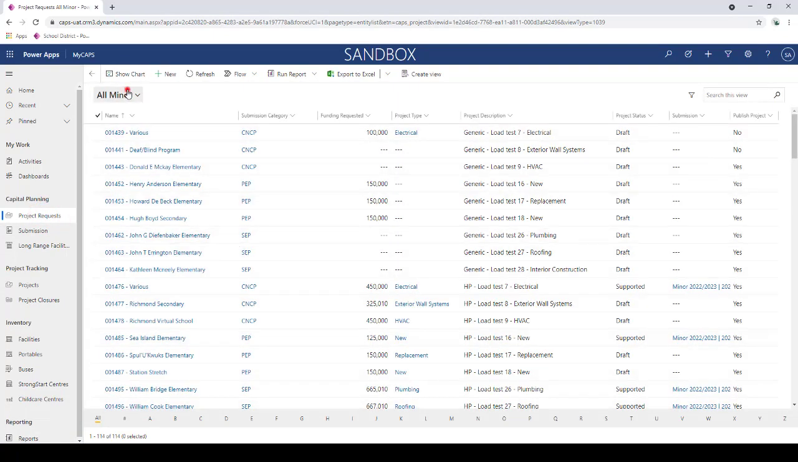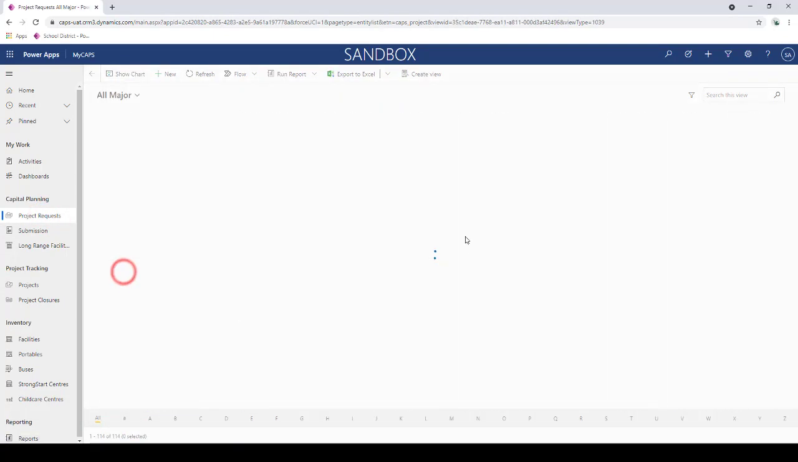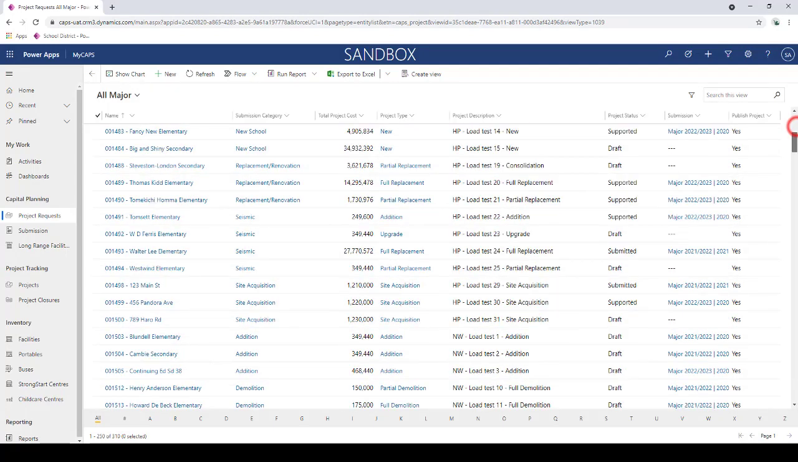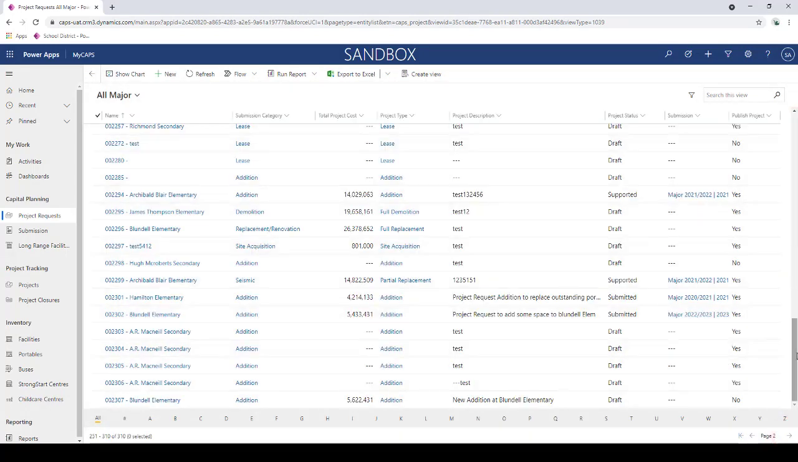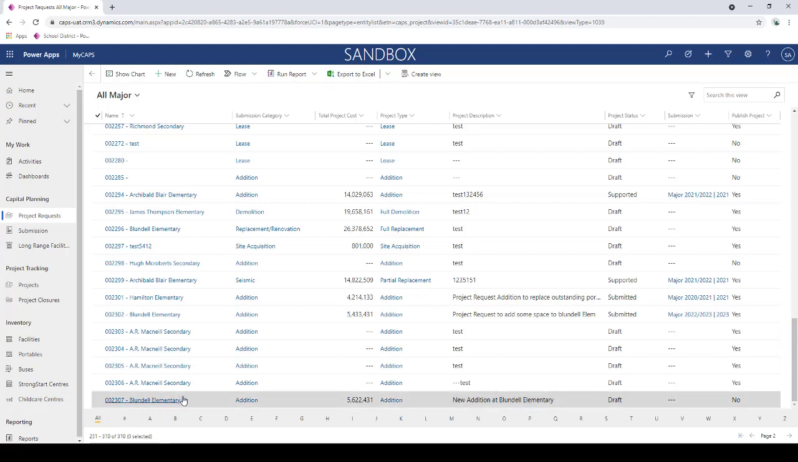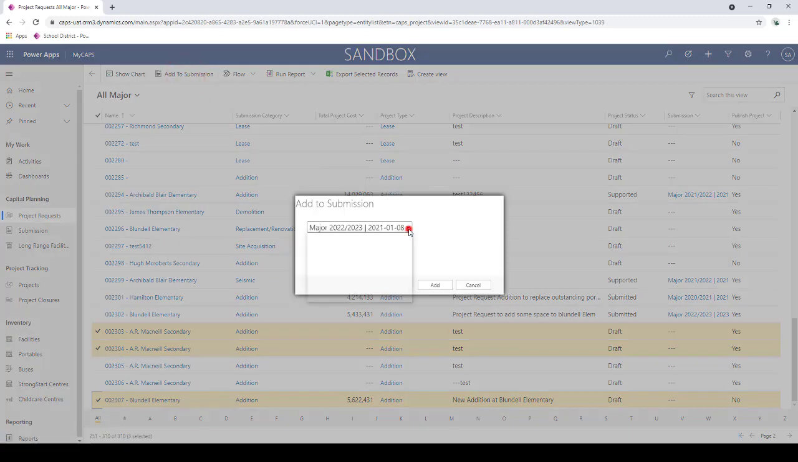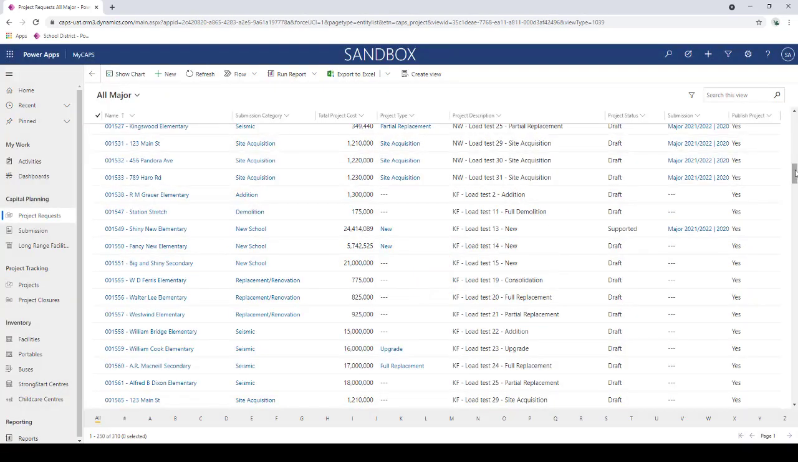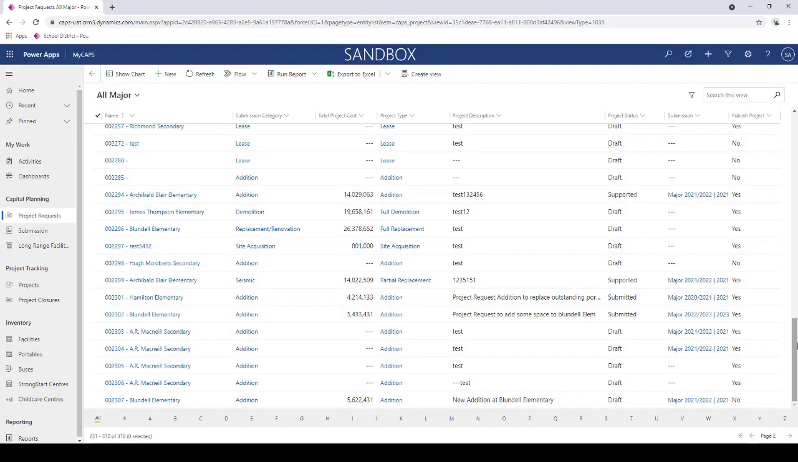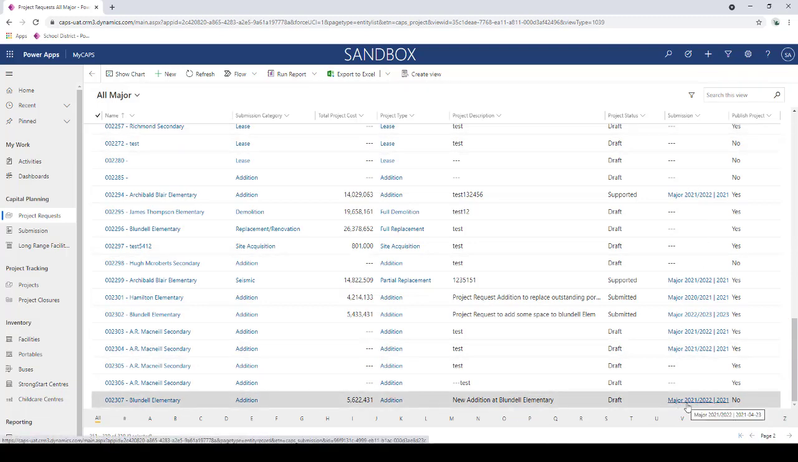So here I am at all. I'm going to switch to my all major view. I scroll down, I can find my project request here, Blundell Elementary Edition, and I can select it as well as a number of other project requests. And simply go up to the command bar, select Add to Submission, find the submission that I want to add to, and click Add. You can then see if I return back to the view that showed my project, next to it under the submission column, it now identifies that it is part of the major 2021-2022 capital plan.